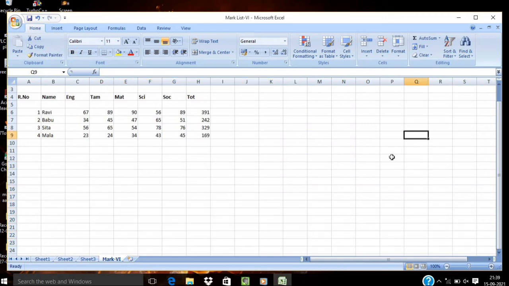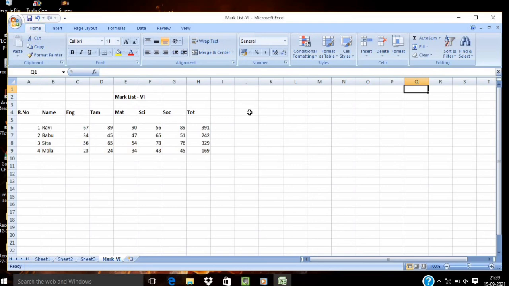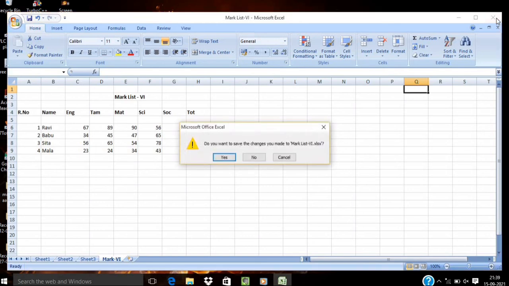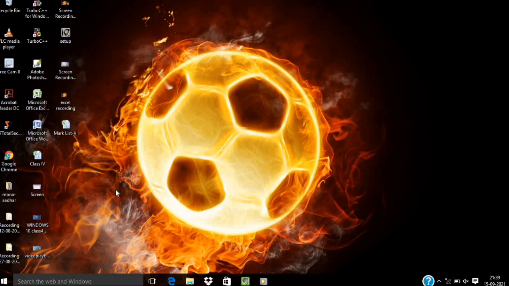Okay, so I completed this worksheet, I saved this. Now I want to close. Just click the close button and select the save option to save the changes. Now the file is saved on the desktop. That's all the lesson. You can work it out in your system.